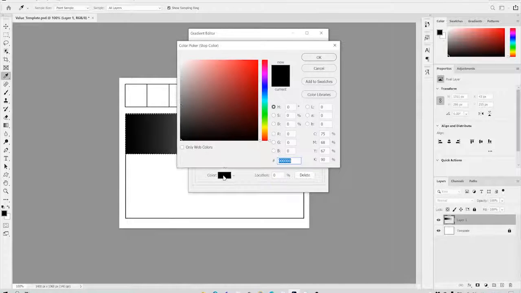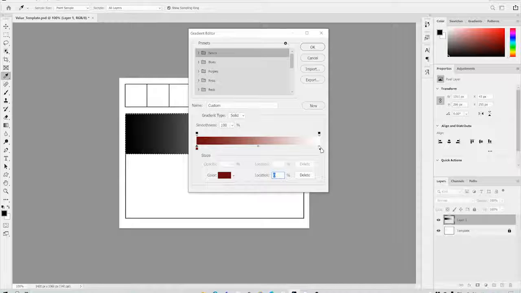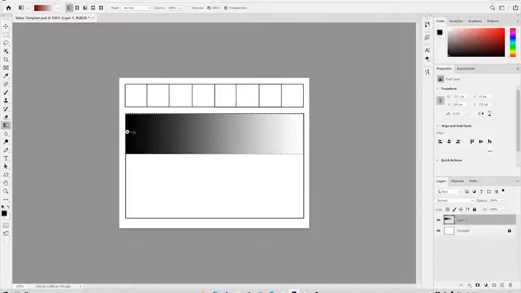So if I start on the left and say, you know what, I want my base color to be a dark red, burgundy color, and that I'm going to fade to white. That gives me the range, and I will get a range of reds and light reds. There we go. So that works.